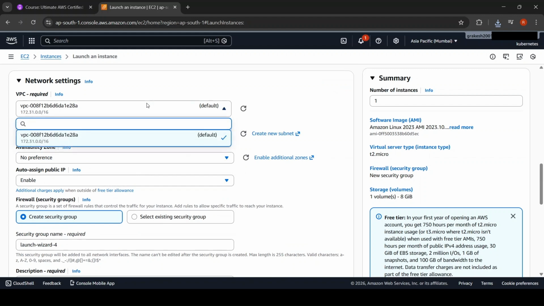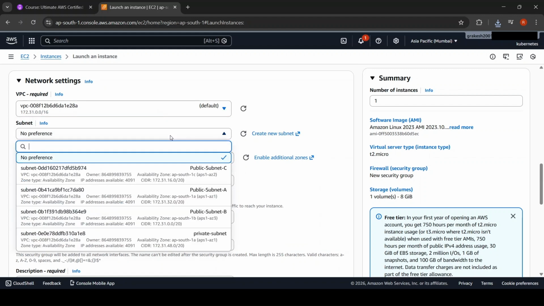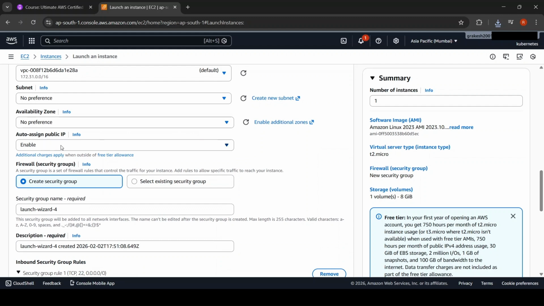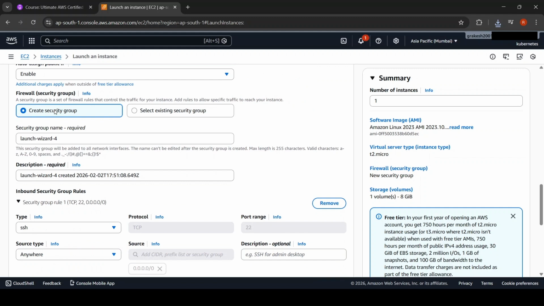Fine. So network settings, let me click on edit and then we'll see. Yeah, so VPC, we have to select a VPC. As I already have one VPC, that is fine. You can also select a subnet. As of now it is selected as no preference. You can select an availability zone as well. You can enable or disable the auto-assign public IP as well. Then a security group, you can select an existing security group or create a new one. I'll create a new one for easy understanding.